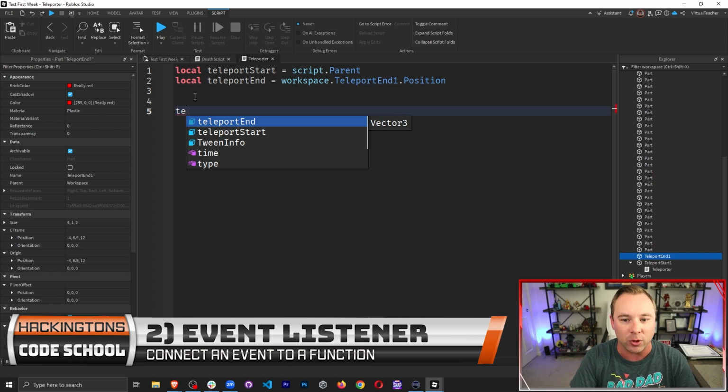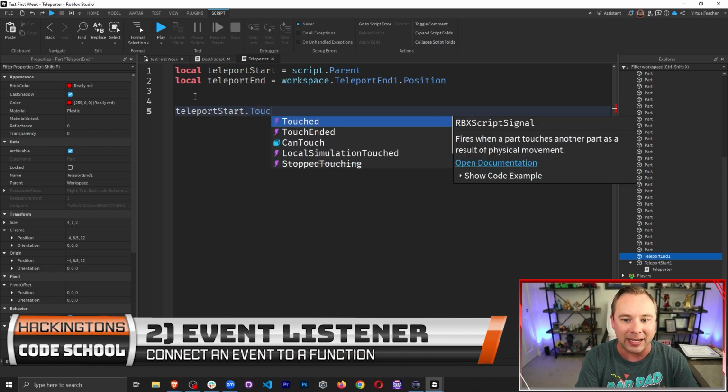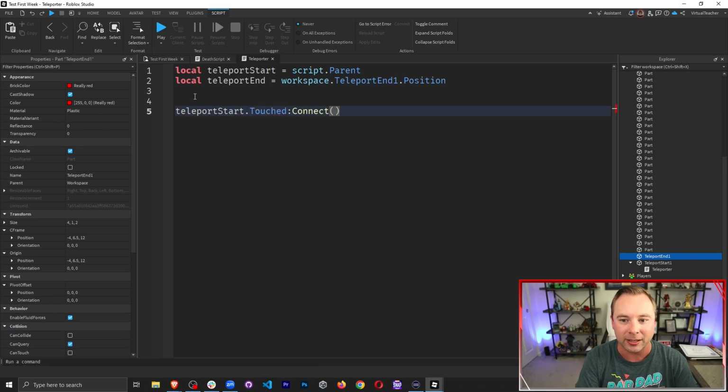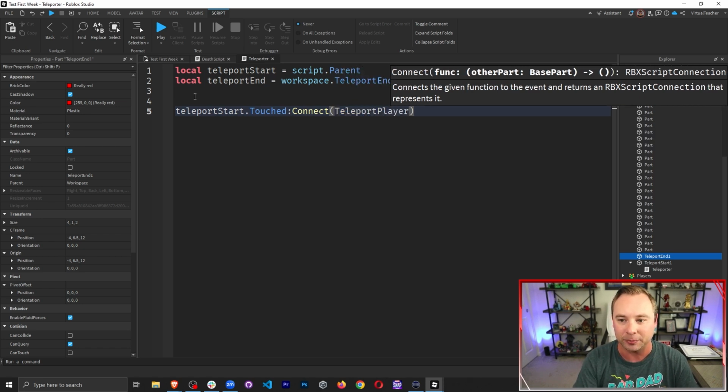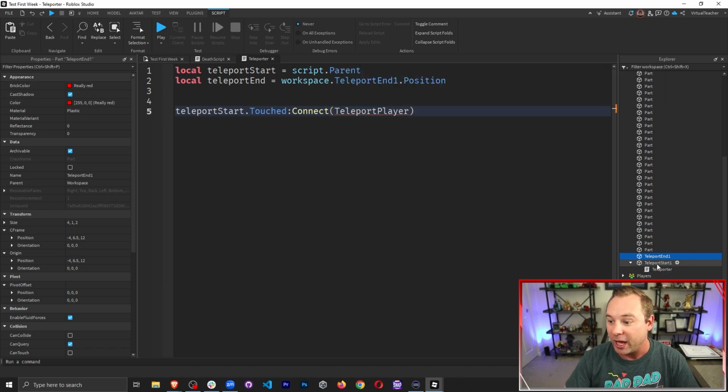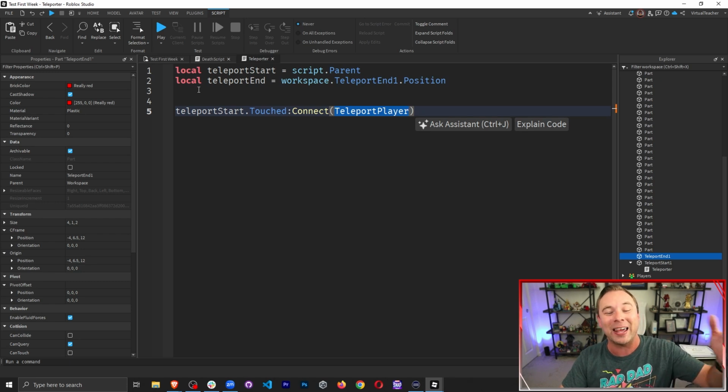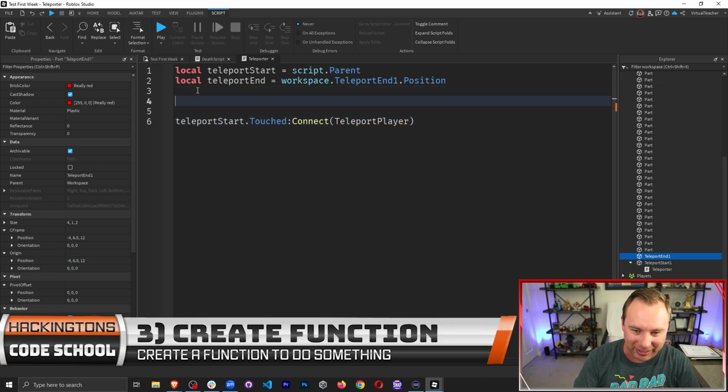Once we have gotten all of the important pieces, we need to wire up the event listeners. So we're going to say teleport start dot Touched :Connect, and then let's name our function. Let's call it teleport player. All right, so the teleport start is going to be the one listening for that touched event, and we're just going to connect up this function. This function does nothing right now. Let's go ahead and do step number 3, which is define the function and add the functionality.